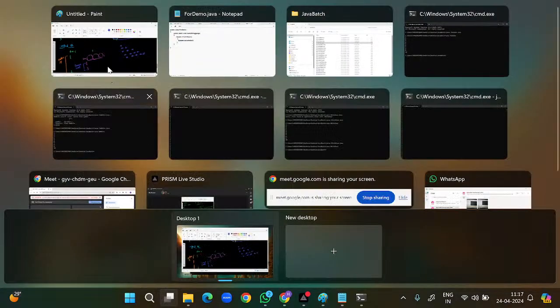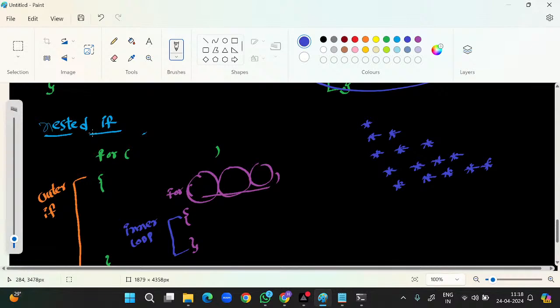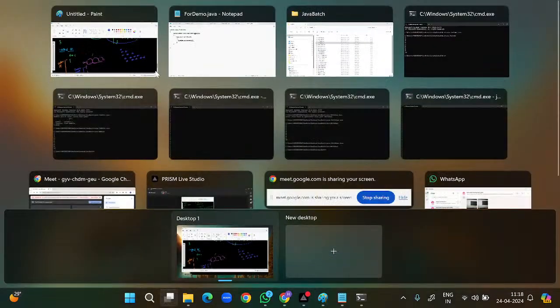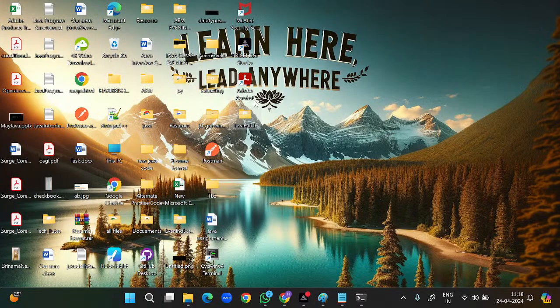So now my question is, nested for loops are used to print patterns. If you want to print patterns, you should go for the nested for loop. Now my question is, I want to print this kind of pattern. Then I will simply go here and write the program.